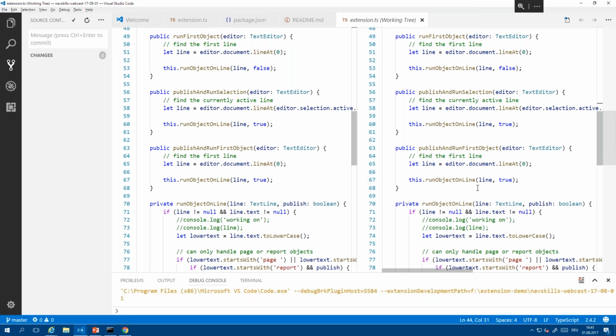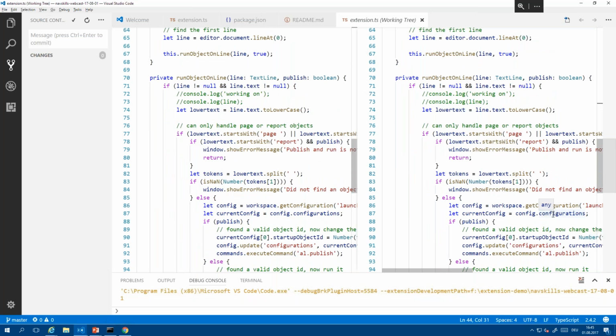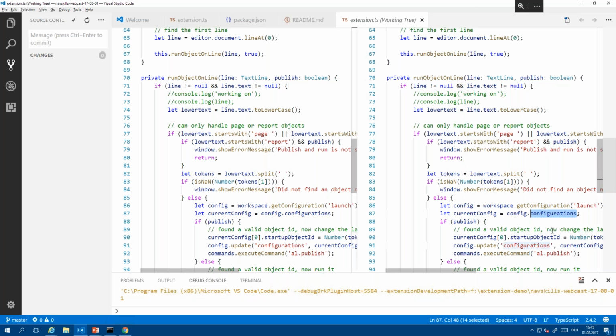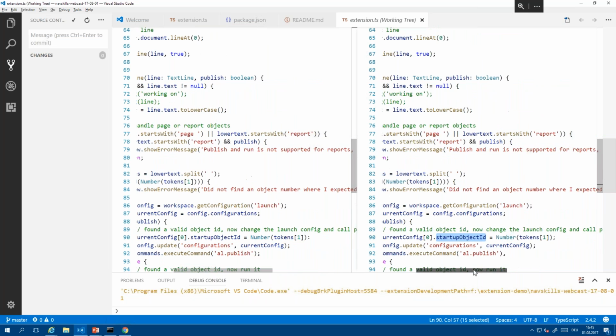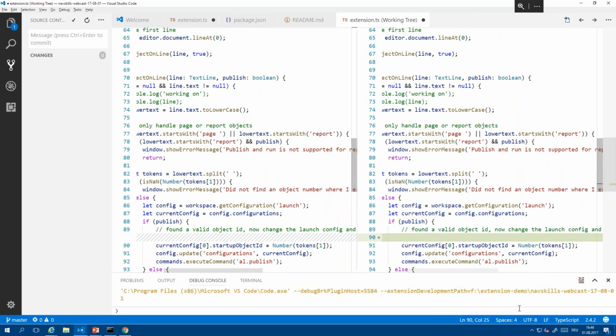Can you fix back the changed configuration to restore the default run object when you quit VS Code? Okay. You could do that because we are accessing the configuration here, and we are assigning that object ID. So what we would basically need to do would be to add something like this.